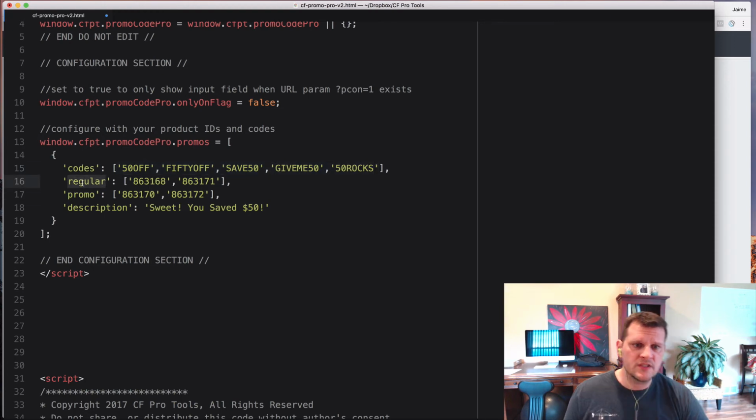The next one where it says regular, this is your regular price product, or your regular price products. In this case, we're offering the discount on 2 different products. So we have 2 regular price products that we're going to discount. So we have 2 regulars and we have 2 promos. We'll notice we have 2 numbers in this one, and we have 2 numbers in this one. And those numbers represent the product ID of product 1 with a regular price and product 2 with the regular price. In this case, this is our service 2 and service 3.